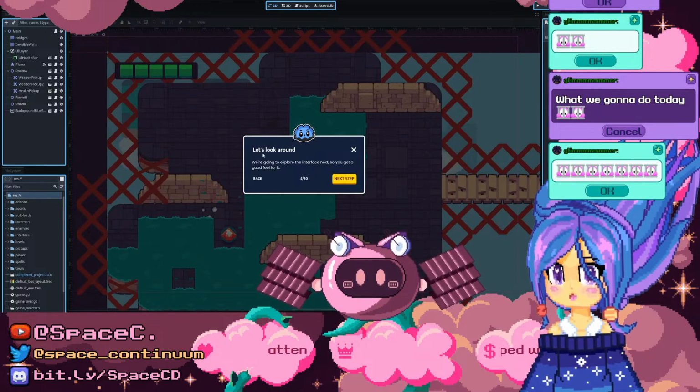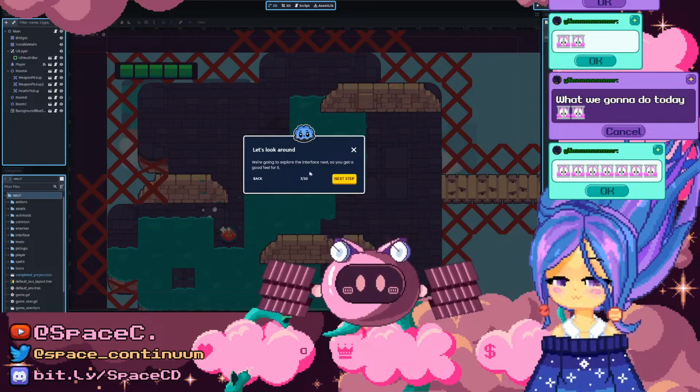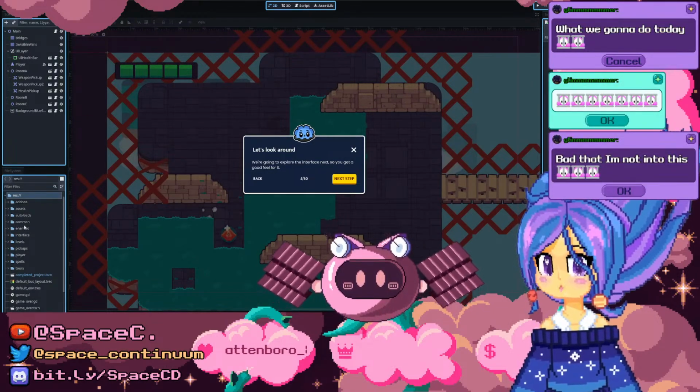Let's look around. We're going to explore the interface next, so you get a good feel for it. Right, so these are these two.